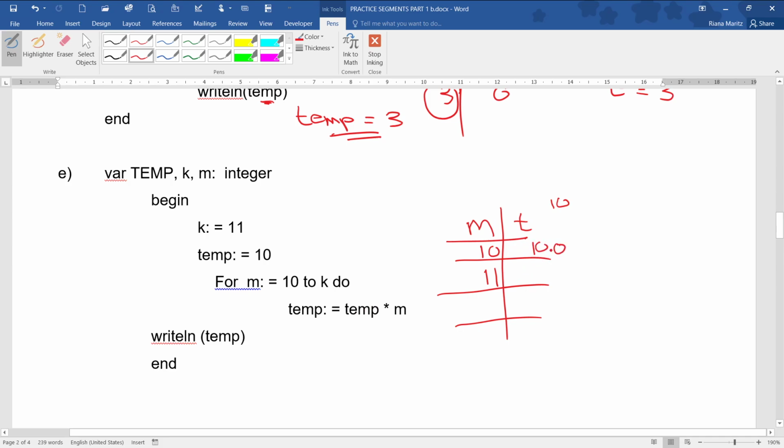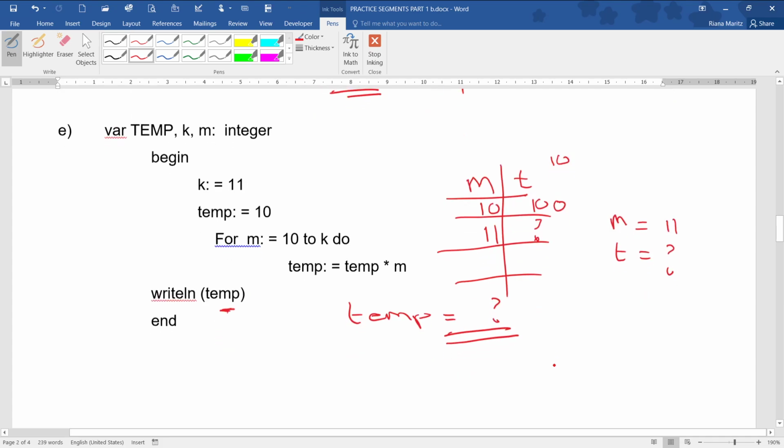I will let you calculate this one on your own. 100 times 11 gives you what? So the new value for M is 11. The new value for temp is what? And they want you to output temp. Easy calculation. Just use your calculator.